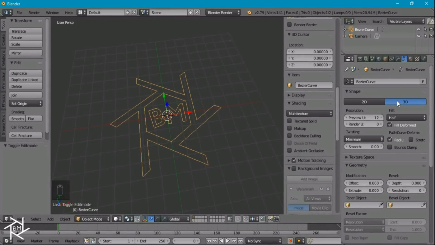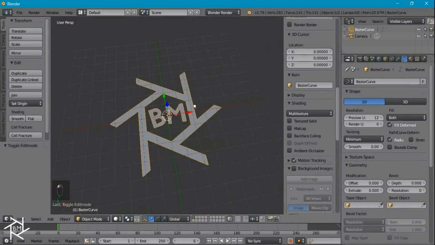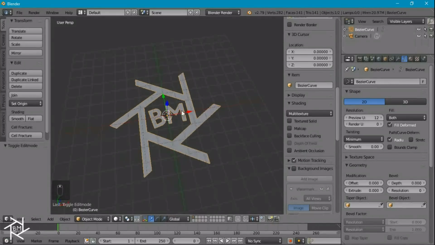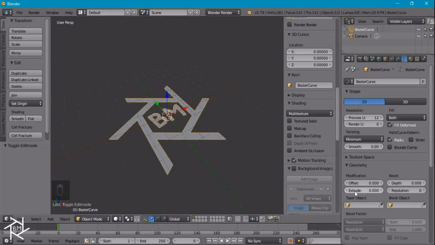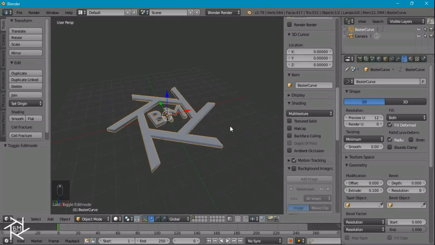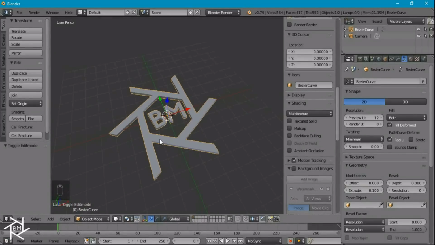We're going to switch it from 3D to 2D. And you'll see that it already filled in our image. So that's one step closer. Now all we need to do is come over to this extrude option here under the geometry tab. And I'm going to switch that to something like 0.1. You can immediately see that we now have our 3D objects here.